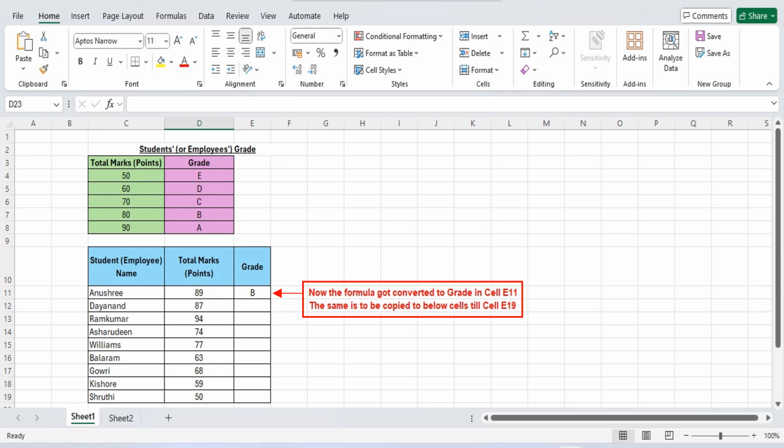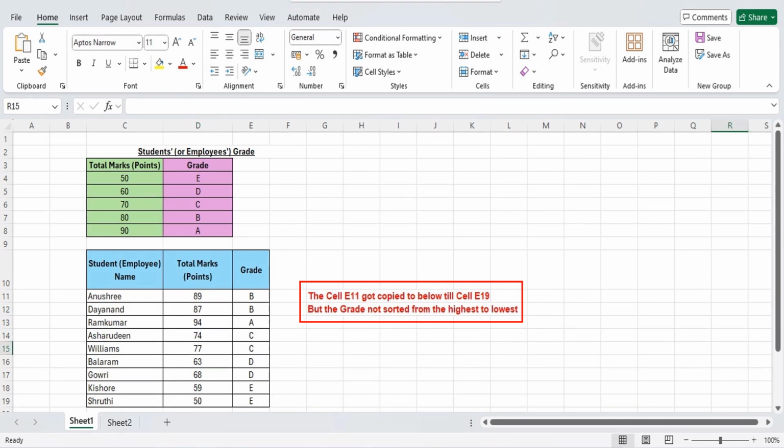Now you can see that the grade for the first student appeared in the cell E11. The same is to be copied below till E19. You may copy the first cell to the remaining cells below, that is from E12 to E19. Here the data in column G is to be sorted from highest to lowest.